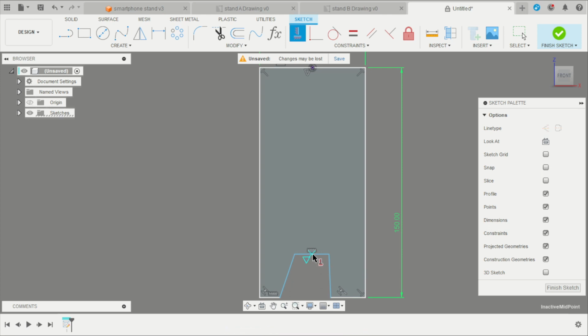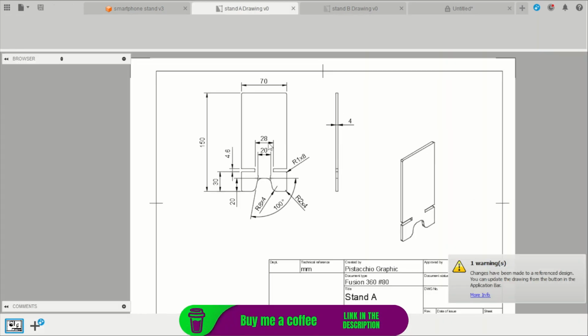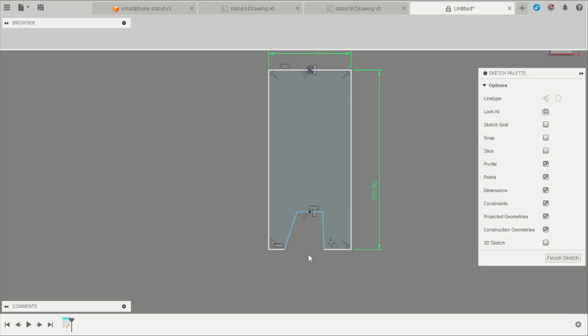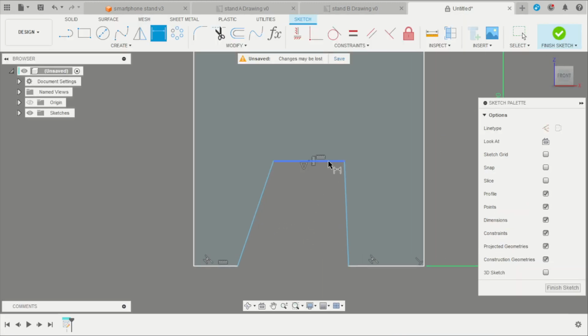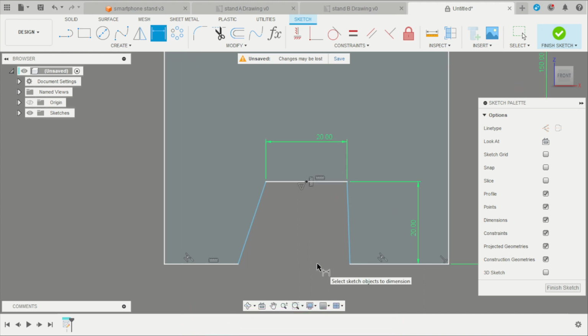Hold the shift button, click on the middle of this line, create a vertical constraint and start to apply some measurements. The stand A is 20 millimeters by 20 millimeters. This here 20 millimeters. The height 20 millimeters. Apply the angle, which is 100. The same here.